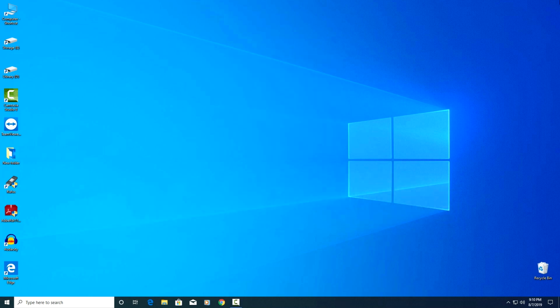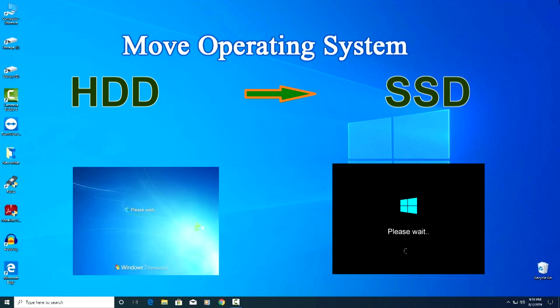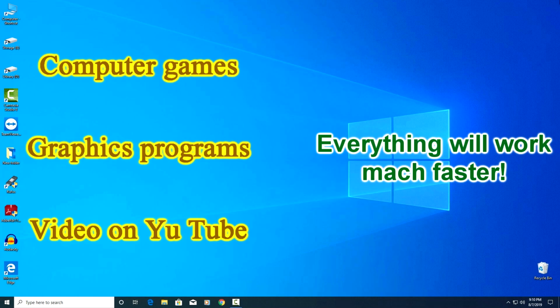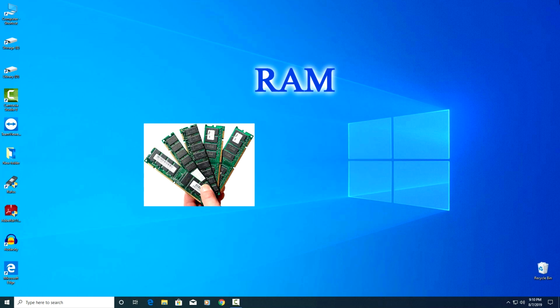And so, the first and most important, transfer the operating system to the solid-state drive, and the words "when you turn on the computer, wait please," will no longer bore you, as the system will boot much faster. And also the long loading of various programs, computer games and videos on YouTube will no longer test your patience so much. Connecting additional RAM to the computer is the second important step to improve device performance.